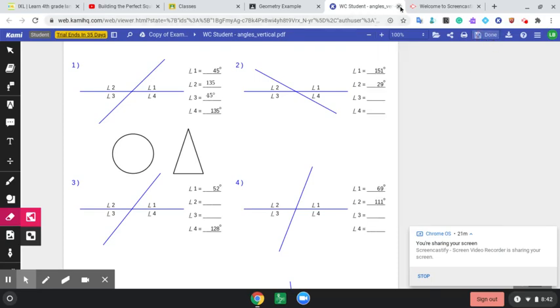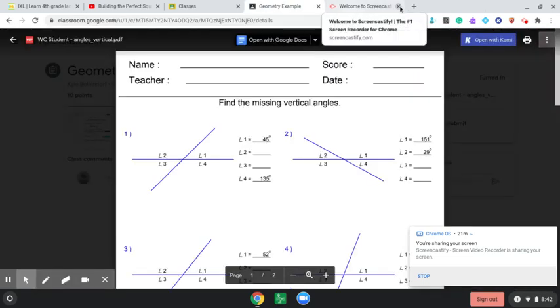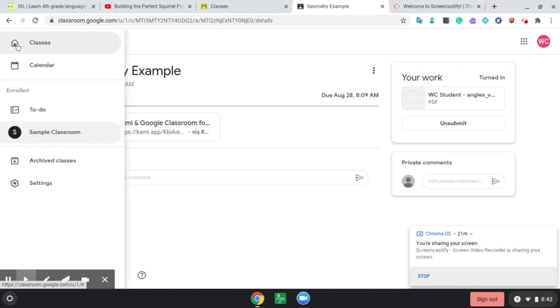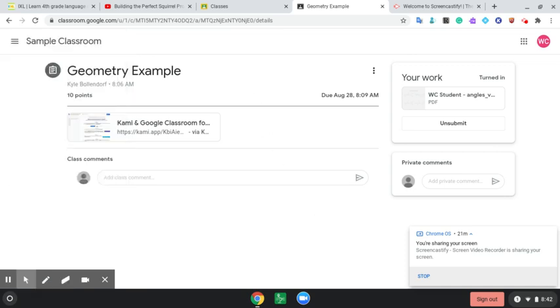And I can close this, or go back to Google Classroom. Notice now once we're in Google Classroom, it says it was turned in and you're done and you're just waiting for the teacher to give you feedback. Okay, so that's the basic steps for completing a CAMI assignment.